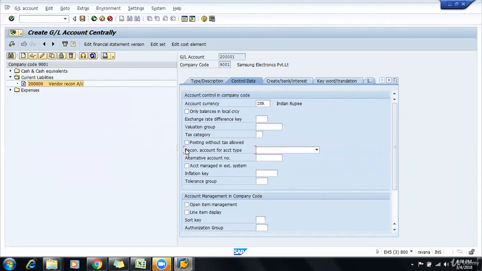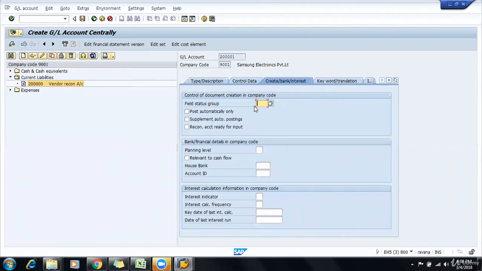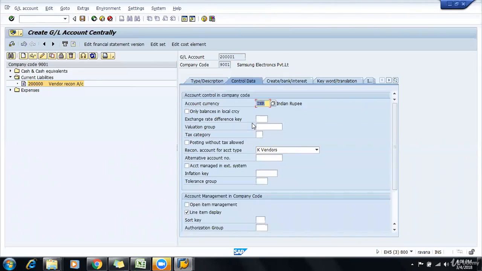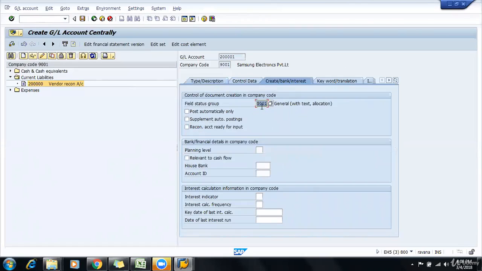Very important. Under recon account for account type, you need to choose vendor here, please. Unless you choose this, the system is not going to pick this GL. Line item was regularly given and G001 as usual. Current liabilities, balance sheet, DP request, the name, currency INR is default from your company code currency. For more info on currencies, watch my video where we created a GL. I have given more information there. For reconciliation account for account type, choose vendors, very important. Line item tick as usual and G001 and save.